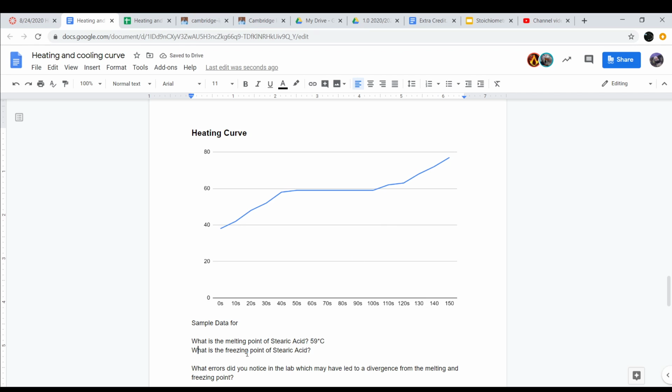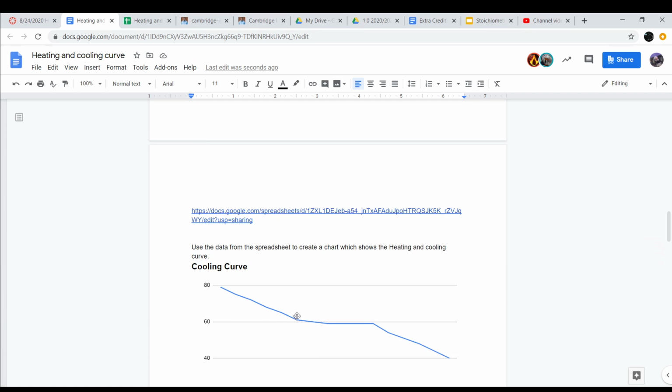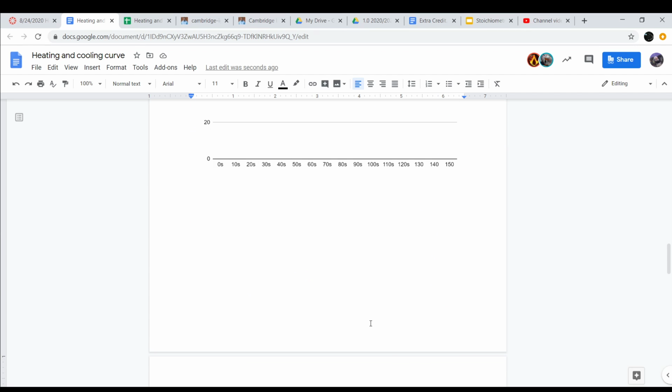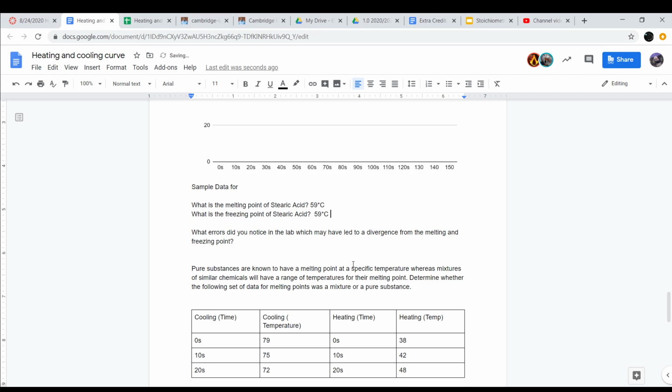Then we'll go ahead and look for the freezing point. And the freezing point, it looks like it does the same thing. It goes along for a while and then it suddenly stops right here at right under 60. So that's also going to be at 59 degrees. Okay.